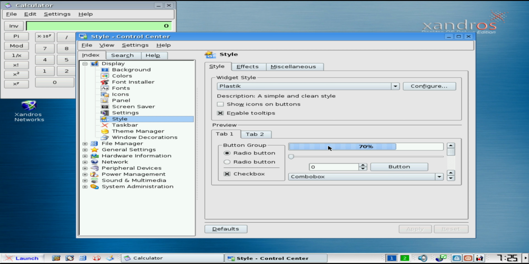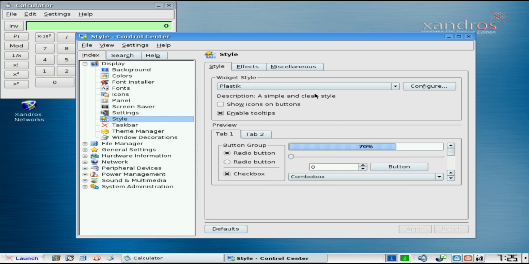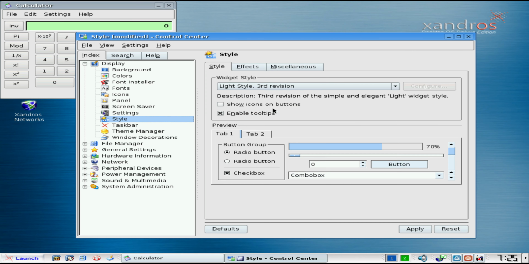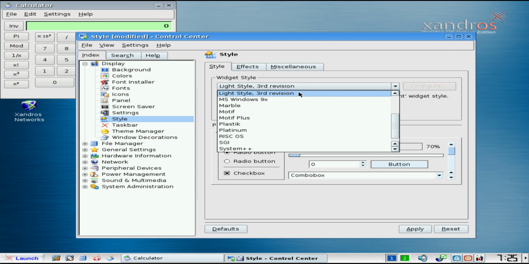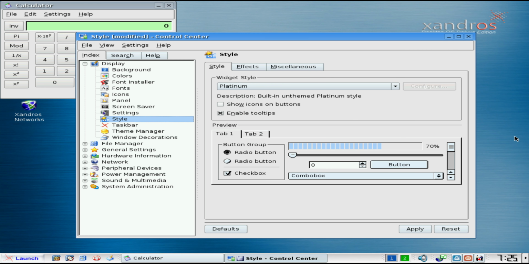I really like this striped progress bar. I like how the slider looks like a guitar pick. I'd say this is pretty good. It's a solid B plus. What did I give Light style? All right, let's go to the next one.